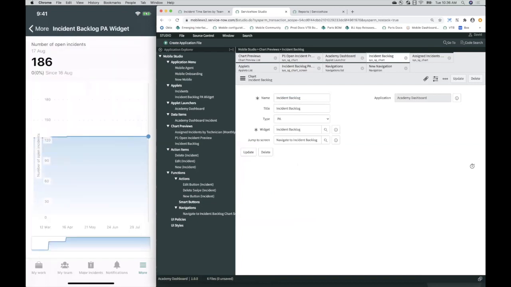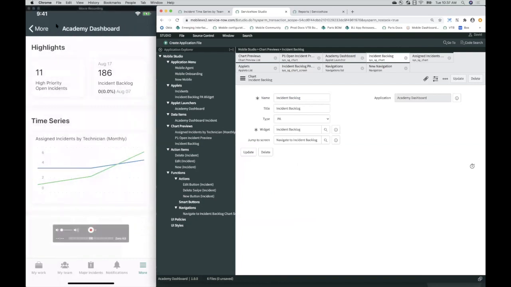And this is as far as you can go for PA widgets. Okay, so the next navigation that I'm going to configure is for my time series. I'm going to go to single scorecard last, just because the configuration here is a little different. Let's next complete our time series navigation.